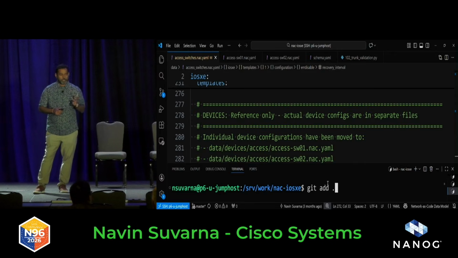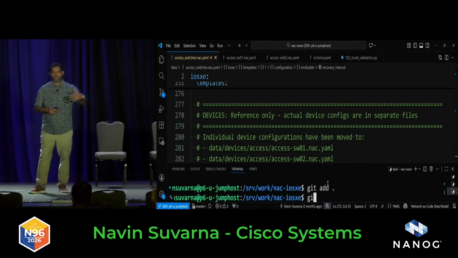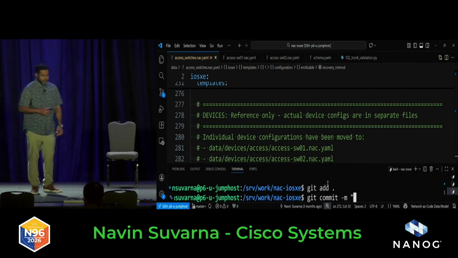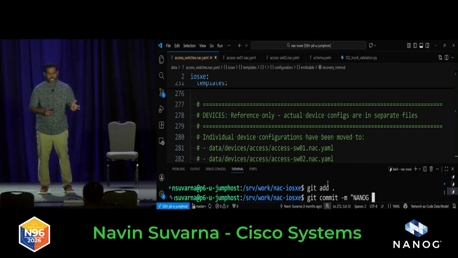At this time, I go ahead and stage my configuration. I do that using git add, and then I commit my configuration, right? So in this case, I commit it as nanoc demo.